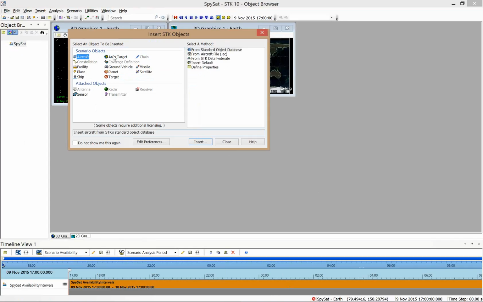But right now we have aircraft, we have targets, so we're going to start with a place. And you can see you can search by the address or a city database if you want to insert a city. We also have different files you can put in. If you put in a default, you can change it around. But we're going to go right to defining properties.